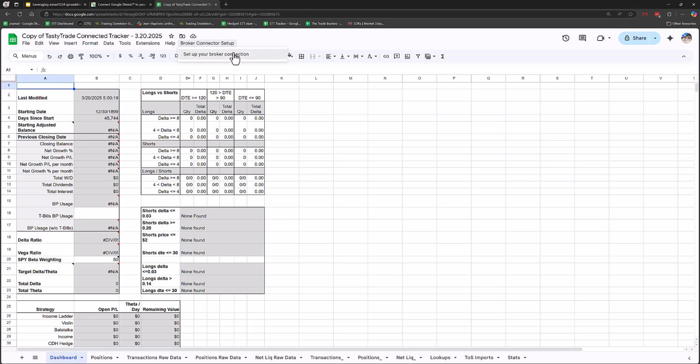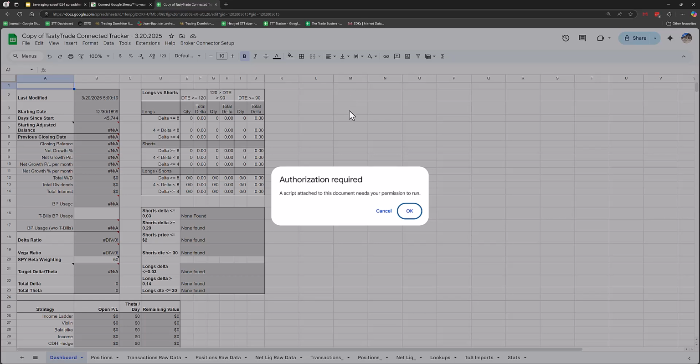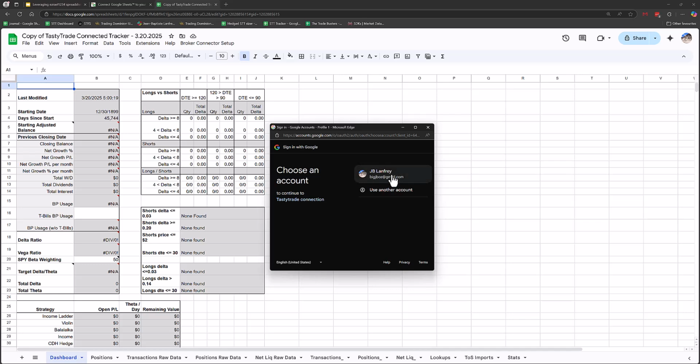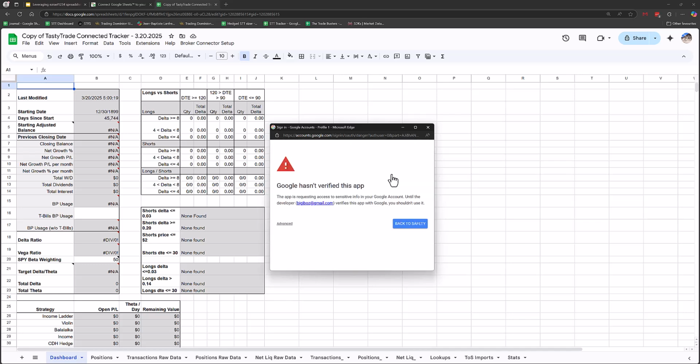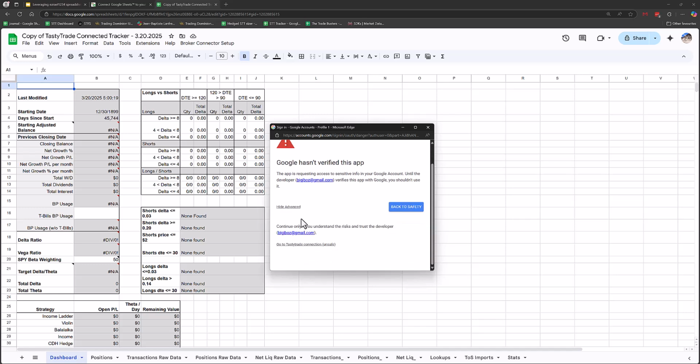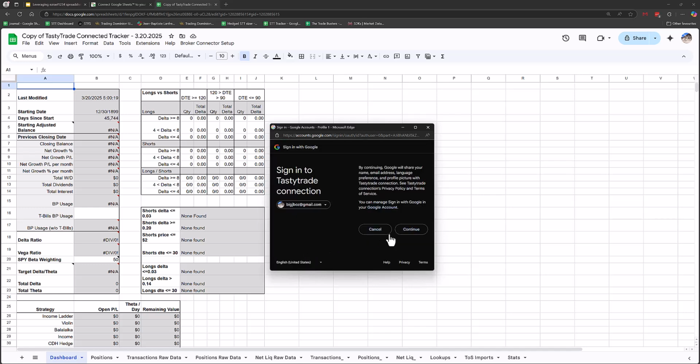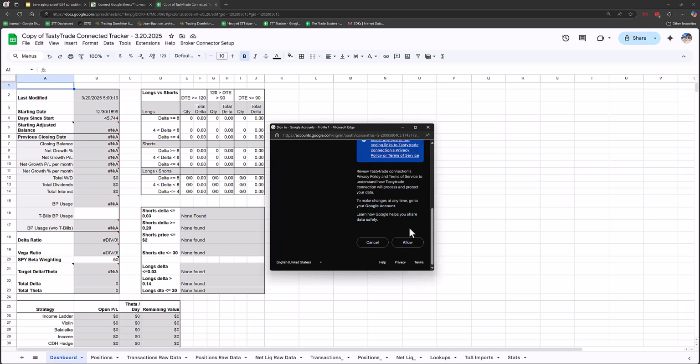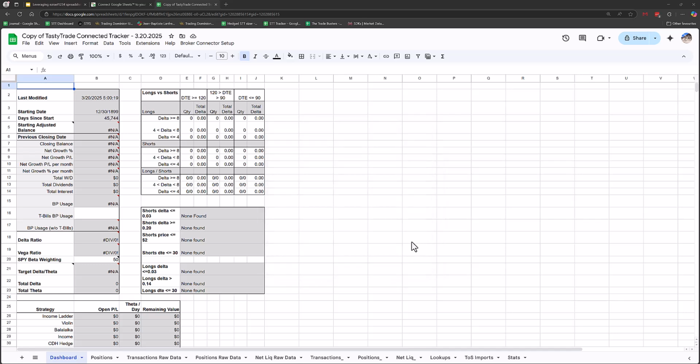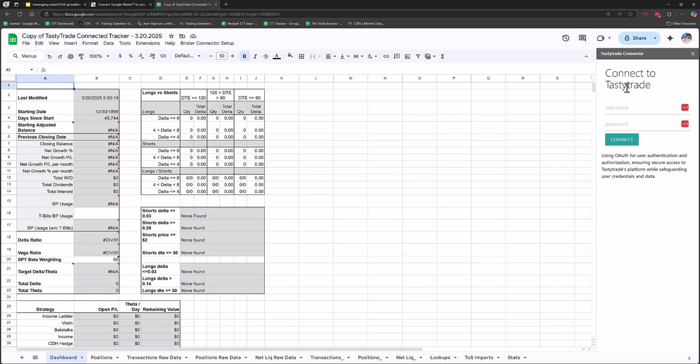Click on set up your broker connector, and you will need to authorize Google Sheet to access third-party software and APIs. So I need to click OK, select the account that you will be using with your Google Sheet spreadsheet and the license, and connect it to the license you've purchased. Then click on Advanced, and then click on Go to Tasty Trade Connection. Click Continue, and finally Allow. This should launch the connector setup.